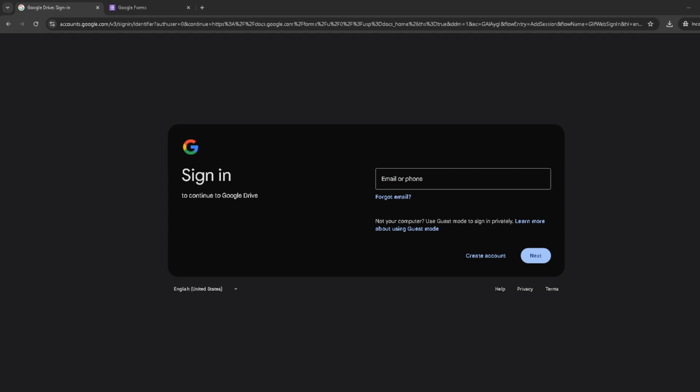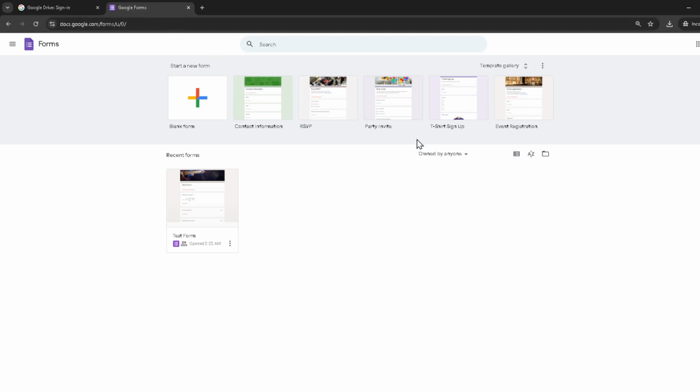First things first, you'll need to access your Google form. So, open your preferred web browser and go to the Google Forms website. If you're not already signed in, you'll see a sign-in page prompting you to input your email address. Go ahead and type that in, click next, and then enter your password before hitting sign in again. It's a straightforward process, just like logging into any other Google service.